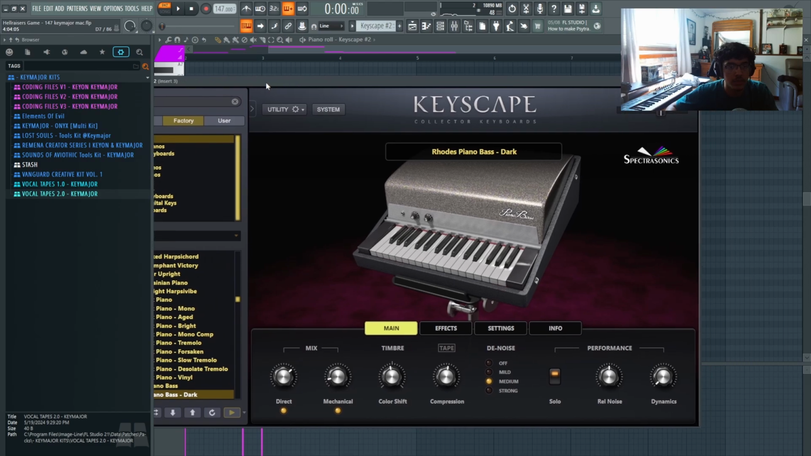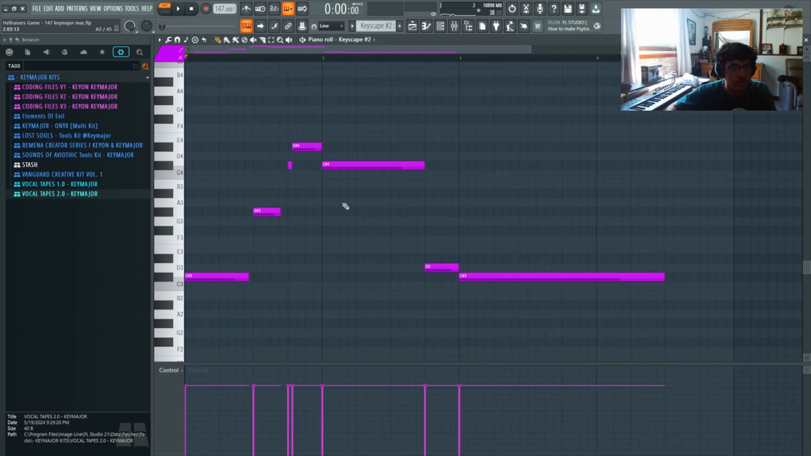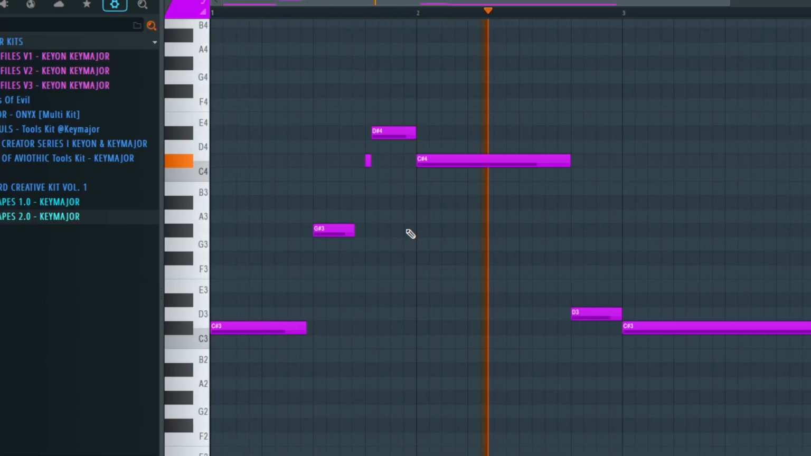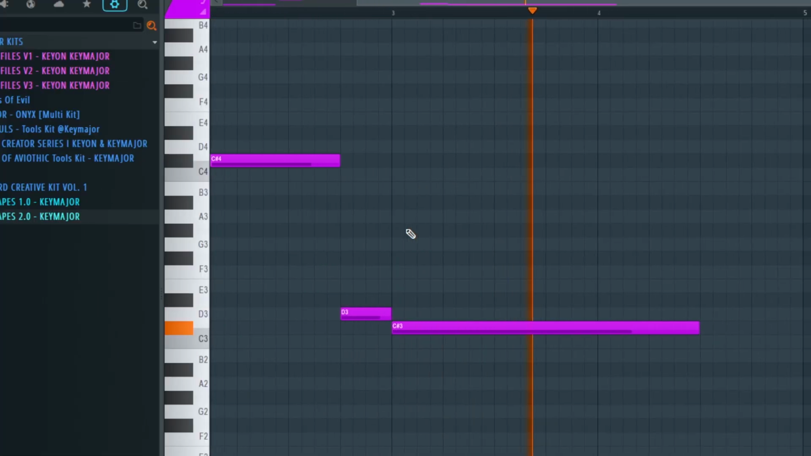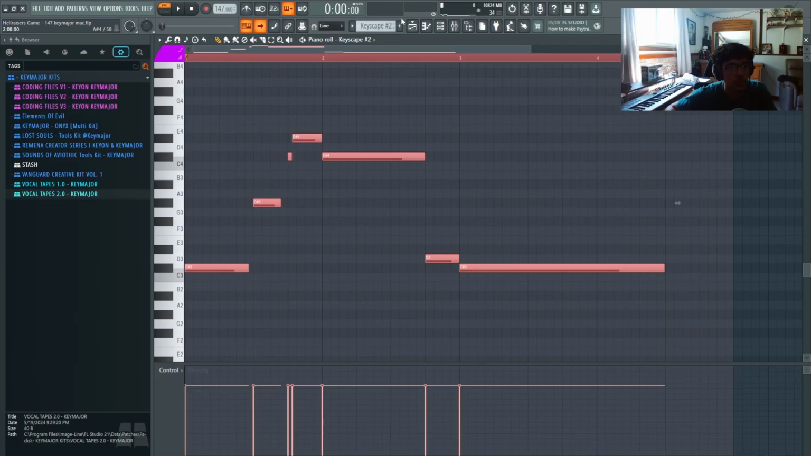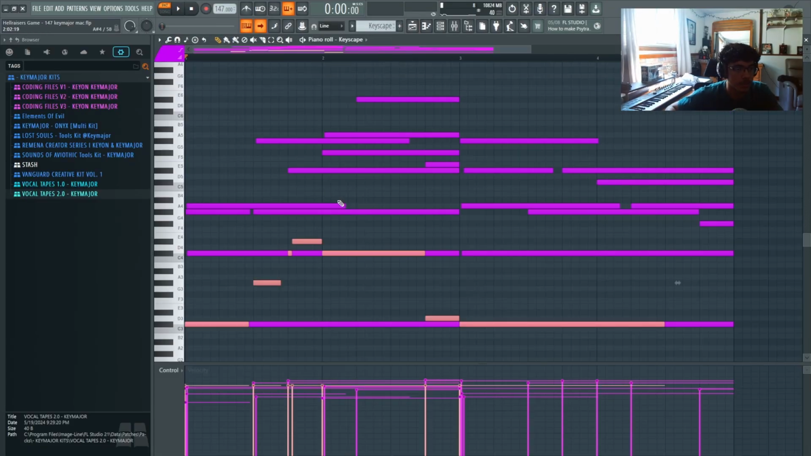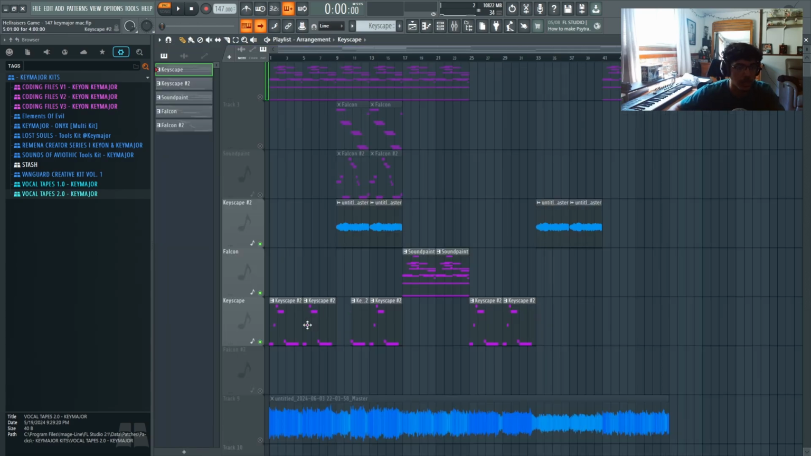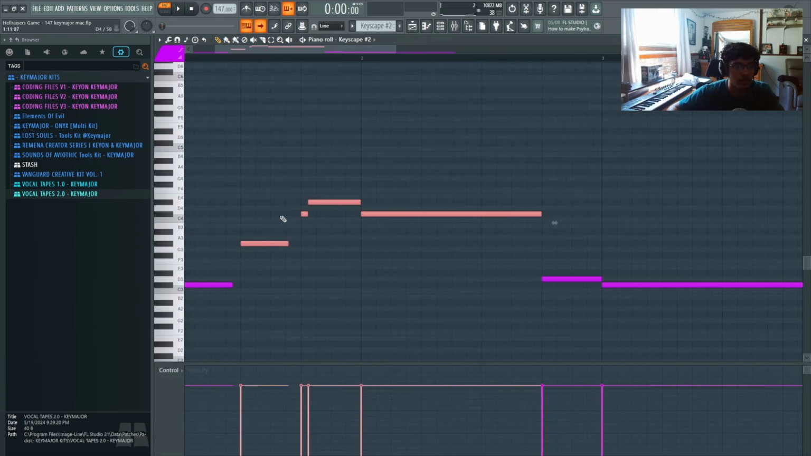But last but not least, I used Keyscape and I used the Rhodes piano bass. And this was just to lay down a very simple bass melody under the piano. So for this bass pattern, I literally just copied the same pattern from the piano, and all I did was I added this little glide in between just to spice it up, give me some more variety.